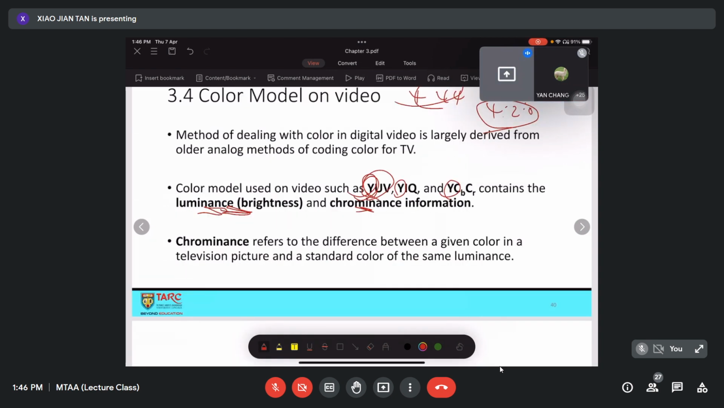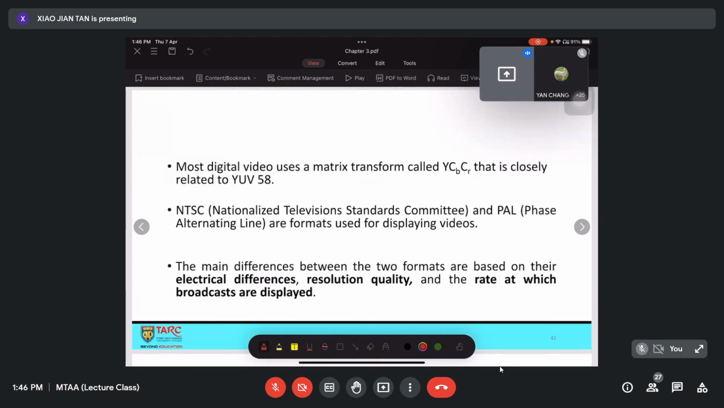So chrominance refers to the difference between a given color in a television picture and a standard color at the same luminance. Most TV video uses a matrix form called YCbCr, which we already know, and is related to YUV. So this is another standard. We have learned these two standards especially in video processing, NTSC and PAL. They have their own number of lines. I'm not quite sure what the exact numbers are, but it should be in chapter 11.